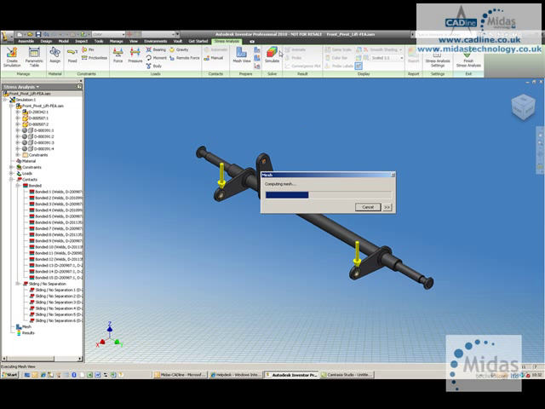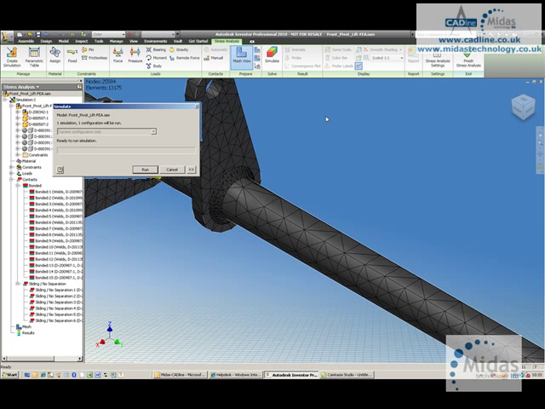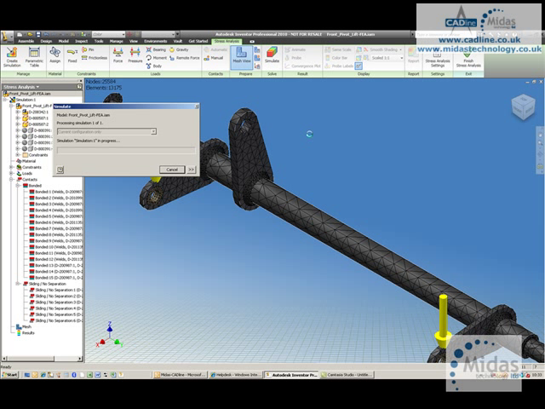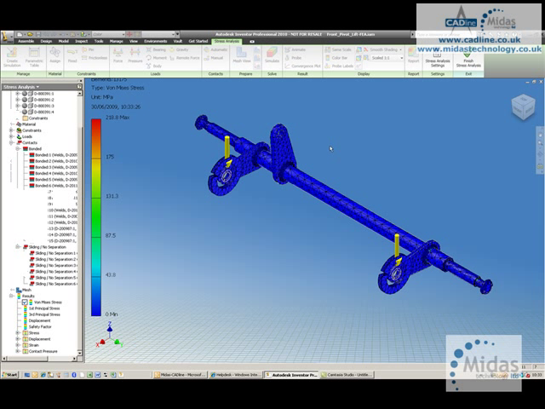Now I'm going to generate a mesh. Again, this is all real time. Right, my mesh is generated. I do have several meshing options, but I'm not going to look at those in this instance. And I can basically run my simulation. I'm running the simulation in real time, to give you an idea of the speed of the solver that we're using. You can see the simulation is pretty much done already. And there it is, simulation run.